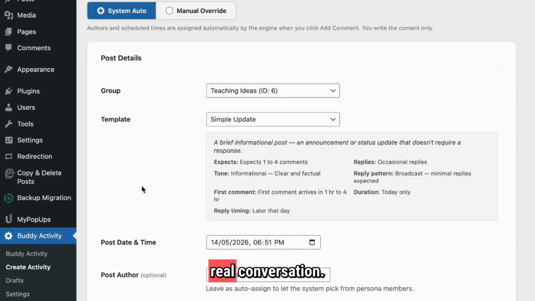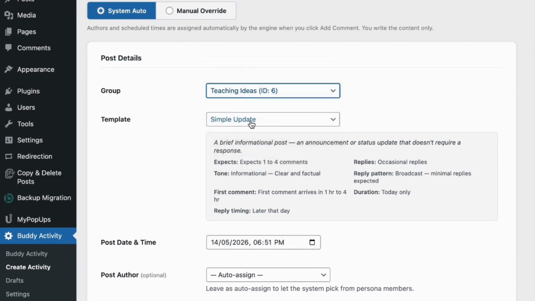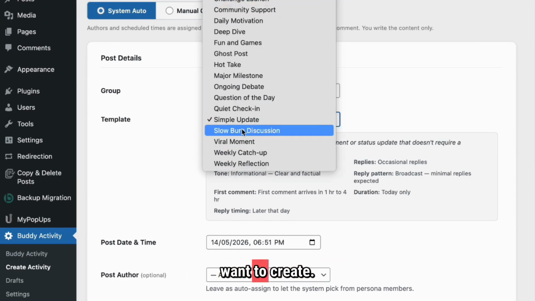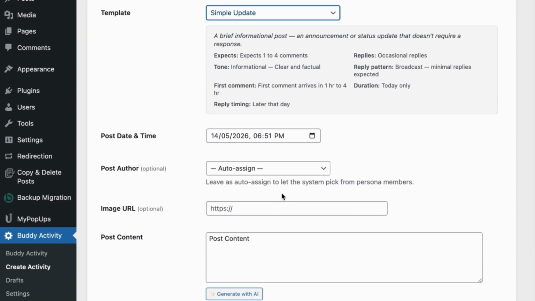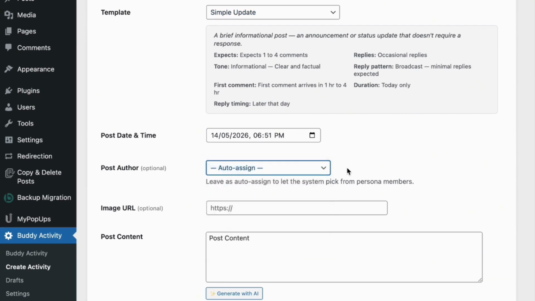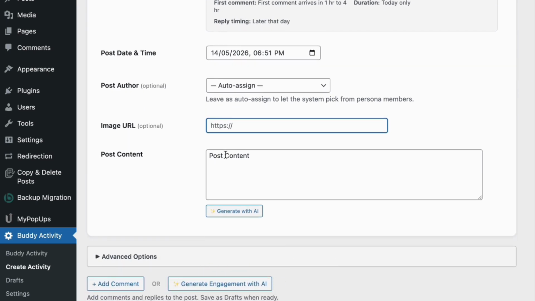Now let's create a real conversation. First, go to Create Activity. Then select the group where you want the conversation to appear. Once done, choose a template. There are already multiple templates available depending on the type of conversation you want to create. Set the date and time for when it should go live. Choose the author, the member account from which the post will be published, or leave it blank for the system to decide. And if you want to include an image, simply add the image URL.